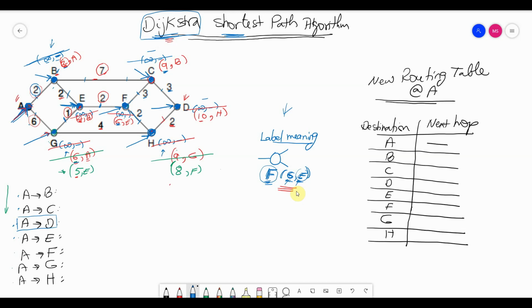What do I want to do now? Check the neighbors. Do I have any neighbors? No, I don't have any neighbors because everybody else is permanent already, which means I'm done with my algorithm. So the labels that you see now, 2, A, 9, B, 10, H, 8, F, 5, E, 4, B, and 6, E, these are the final labels that reflect the best paths.